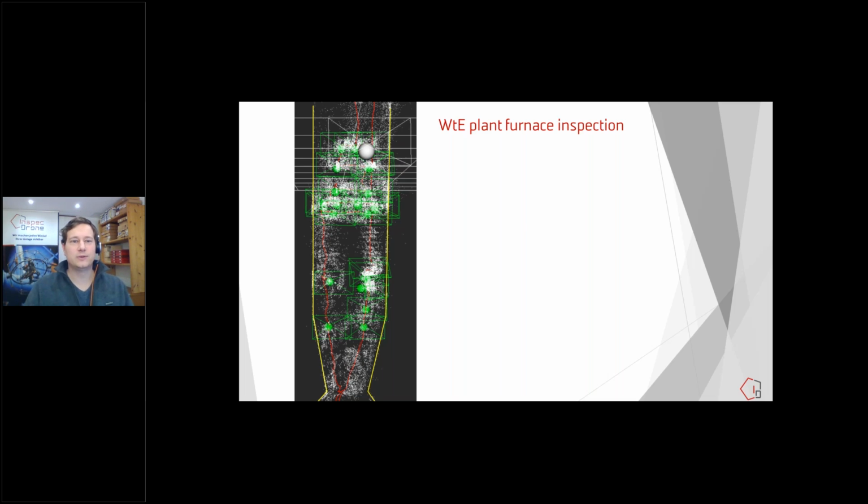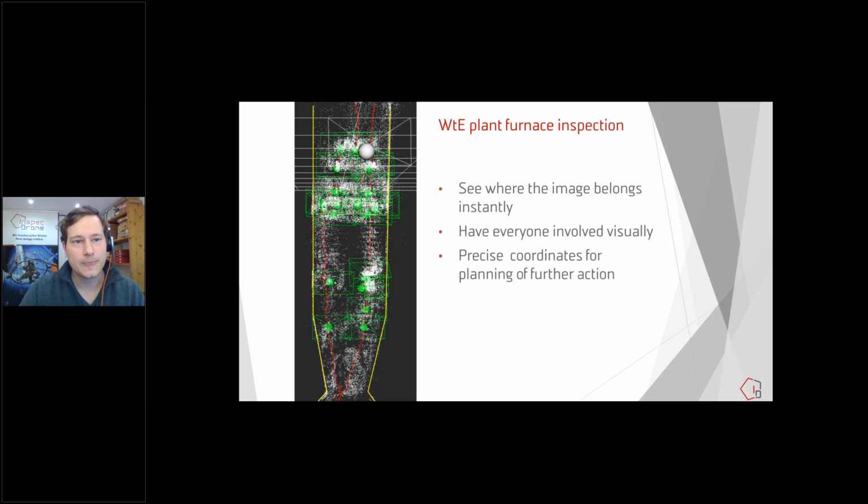I've drawn some yellow outlines here so you can get an idea of what the boiler looks like. So this is the complete sidewall of the boiler. And as you can see, you don't really have to know this boiler that well. You can instantly see where we took an image or where a POI was placed.